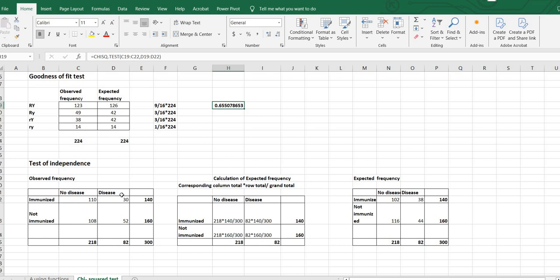We have taken a very simple 2 by 2 table in this case. Suppose in a total of 300 people, this research has been carried out, and out of 140 people who were immunized, 110 did not get the disease, 30 got the disease, and out of 160 people who were not immunized, 100 did not have the disease, 52 had the disease. This is the data which we have collected based on our research. This is the observed frequency. We have all the totals here, row and column totals.